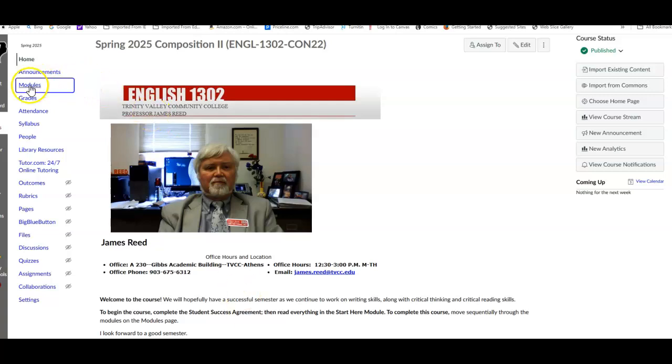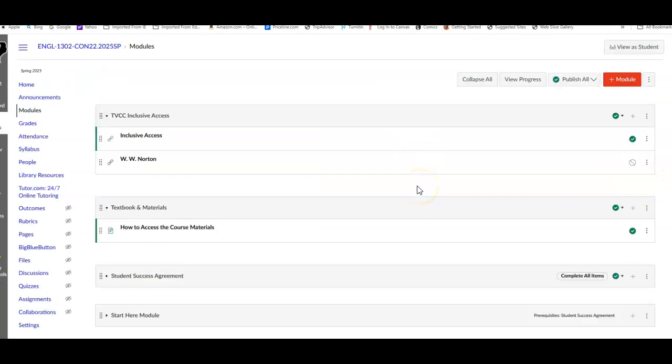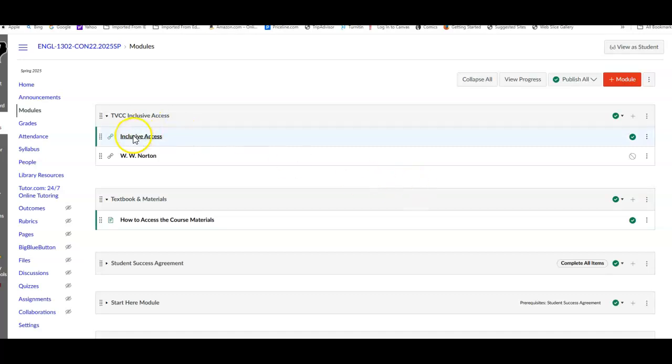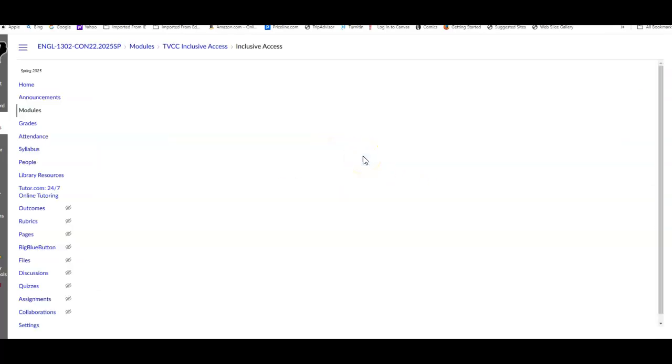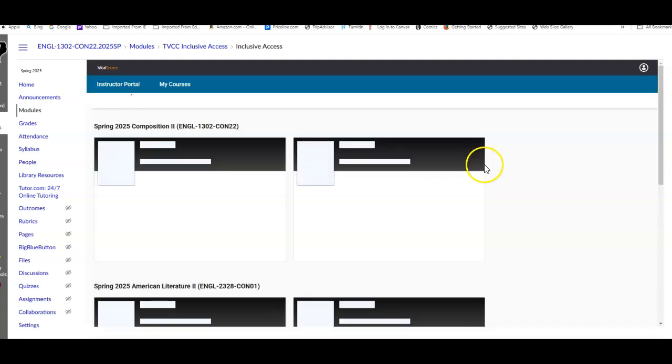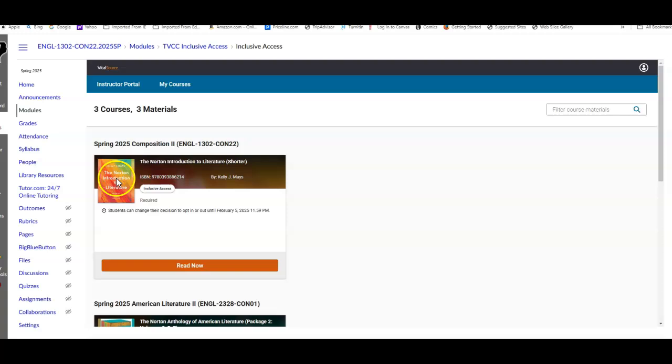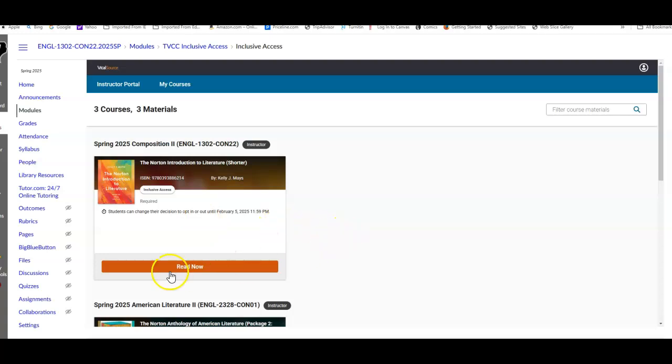So looking at the modules, we'll click here. You'll see the book is part of Inclusive Access. So our textbook is part of it. So when you signed up for the course, you were given the right to the textbook, and it'll be the Norton Introduction to Literature, the shorter 14th edition. You can click on Read Now. It'll open it up for you.